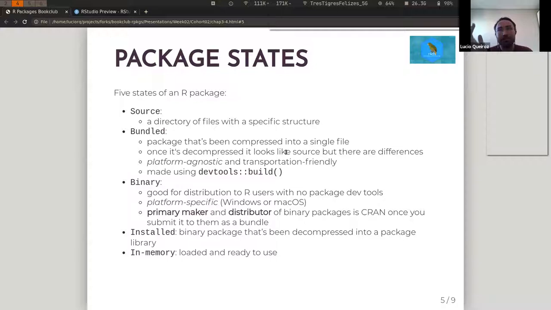the source state, that is just your code files and your build files, the files that are used during your development in a single directory. This is your source state. Then the bundle state.